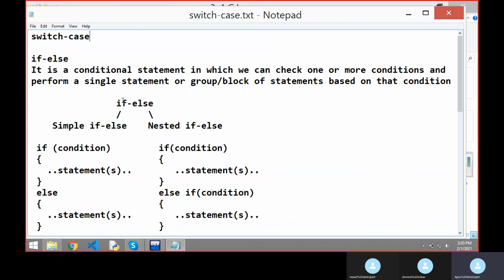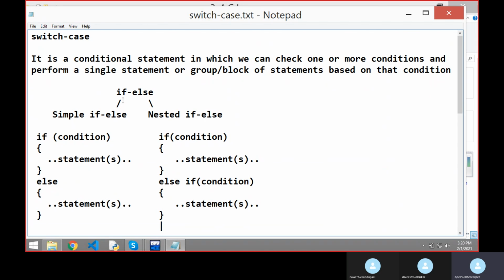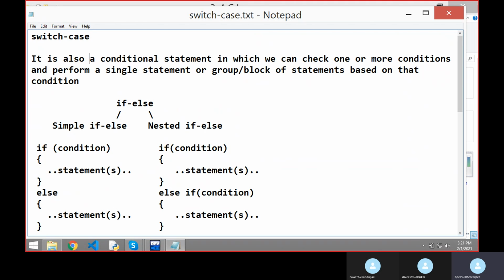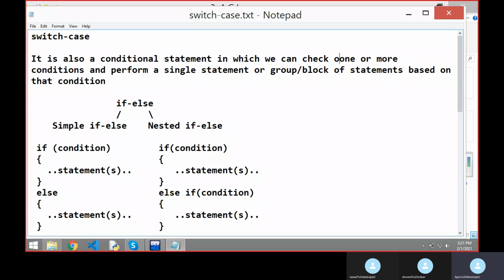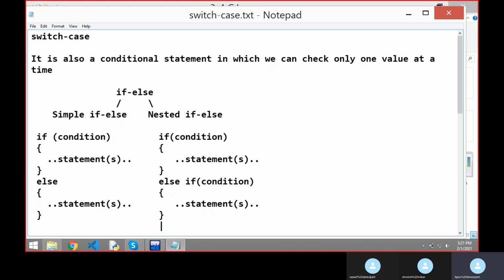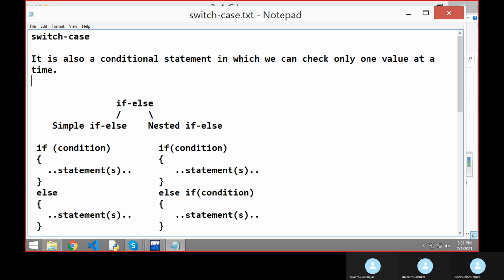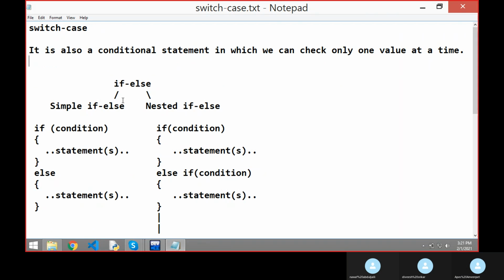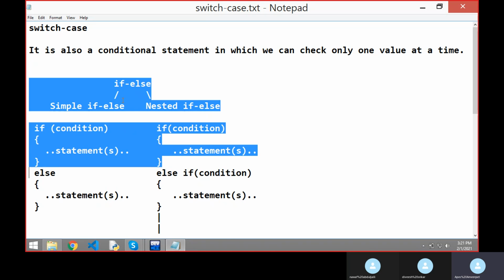Now, something similar to what we have discussed with if else, we have this switch case also. Even switch case is a conditional statement in which we can check only one value at a time. This is also another conditional statement. First, let me give you the switch case syntax.